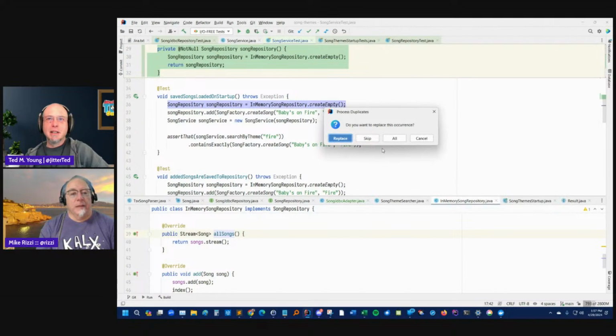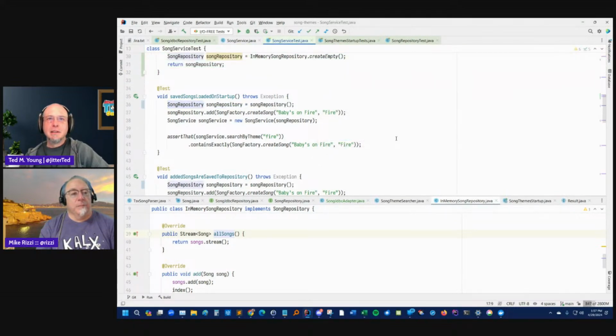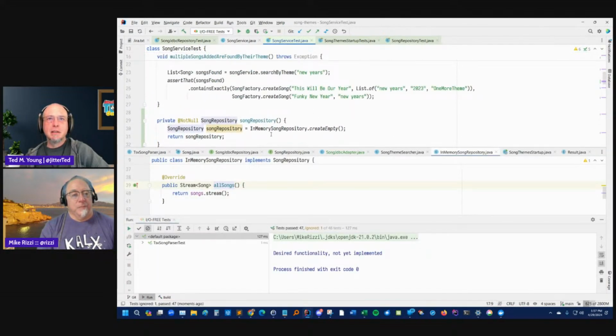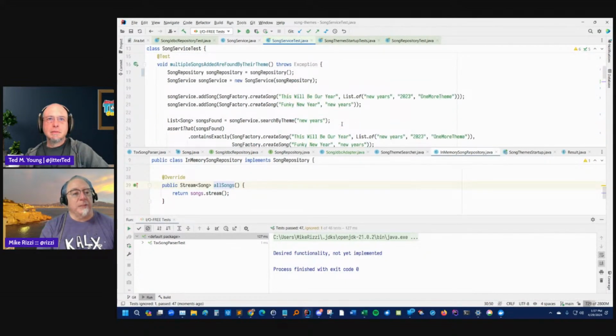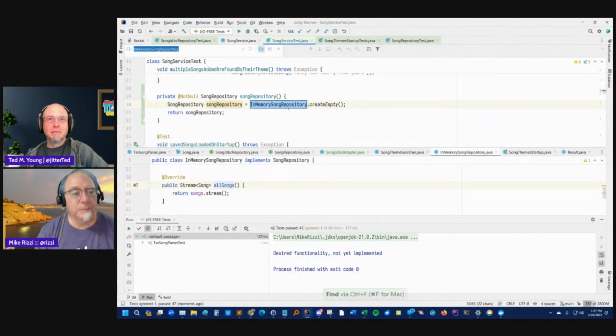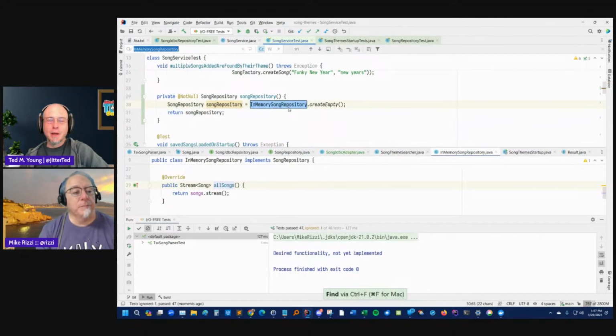And yeah, let's replace all. So that should have replaced all, like literally all. There should be no other usages of in memory anywhere. Oh, this one. Well, that's the one we just extracted. Yeah. So do a search, and there should only be one. Yep, only one. Okay, great.